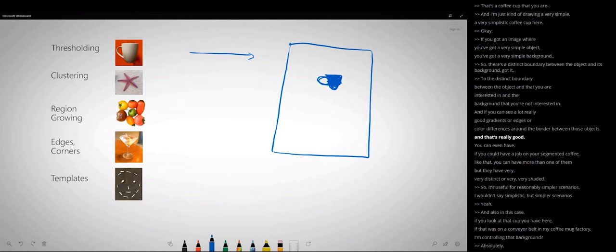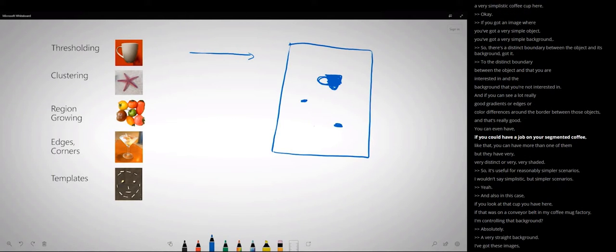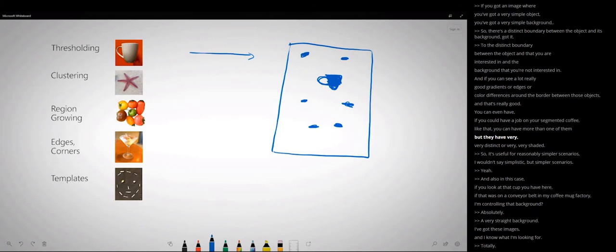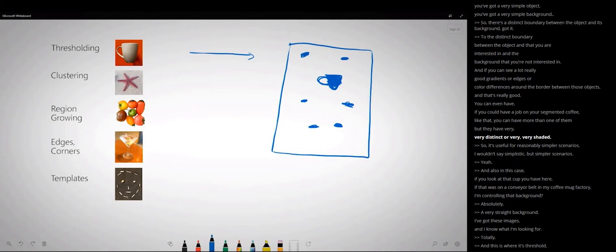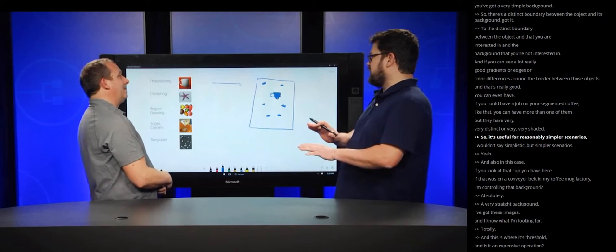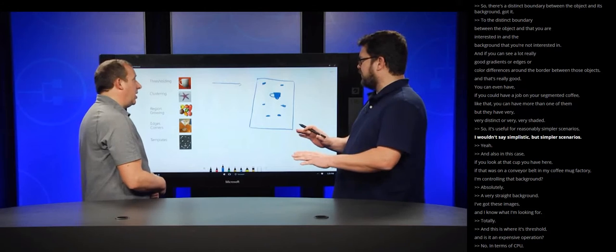Okay. And that's really good. If you had a job where you're segmenting coffee cups, you could have more than one of them, but they have to be very, very distinct and very, very clear. So it's useful for reasonably simpler scenarios. I wouldn't say simplistic, but simpler scenarios.